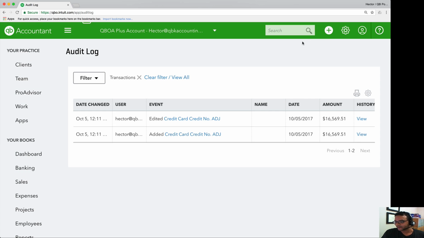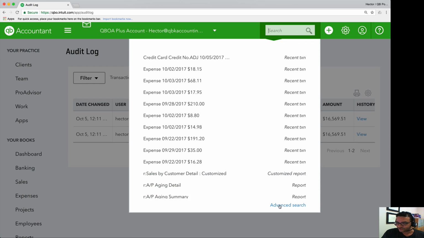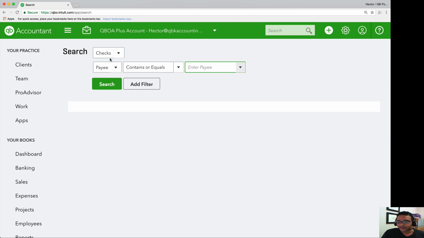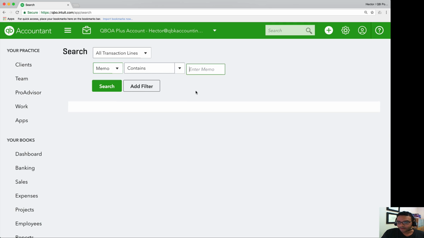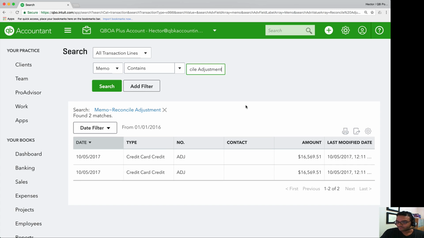So another way to find that is to go into the search menu, search all transaction lines, search memo, and paste that in there, and then I click on search, and that will find the transactions that have the text reconcile adjustment, which is automatically created by the reconciliation discrepancy transaction. So there are two ways to quickly find potential reconciliation adjustments other than hitting the reconcile screen.